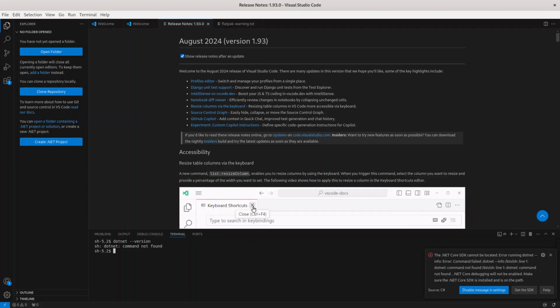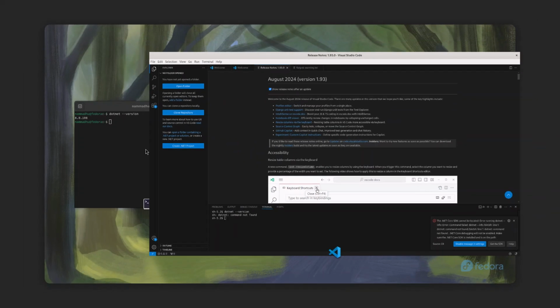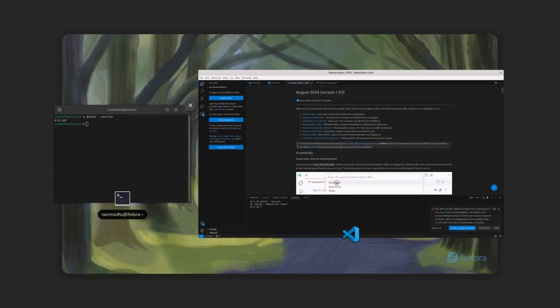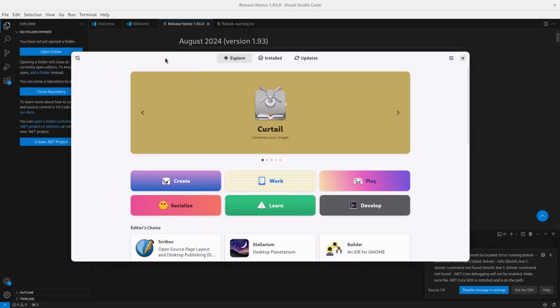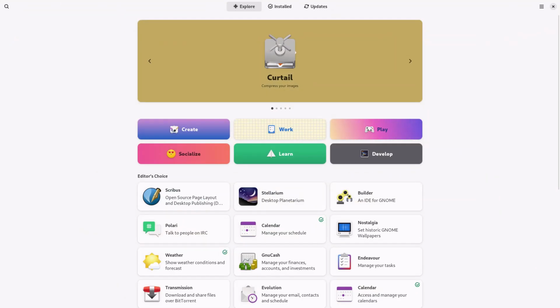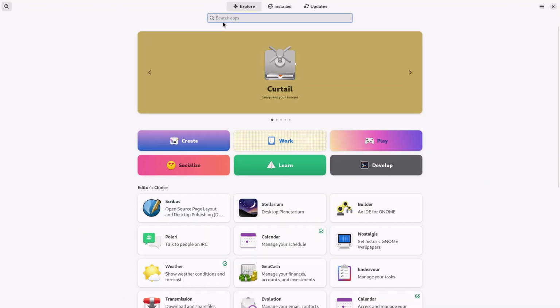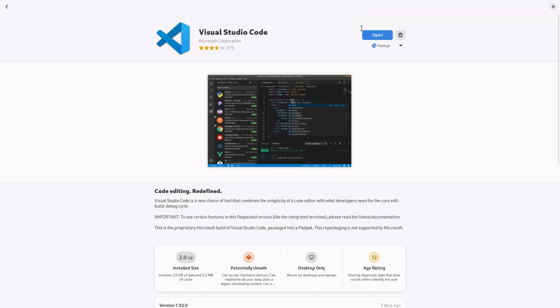Probably you have installed this using the software updater option. If you are on Fedora, I think it will be like this. In Ubuntu, you will do it in the App Center. For example, if you go here, you will see VS Code is here, but this is not the way. This is from Flathub.